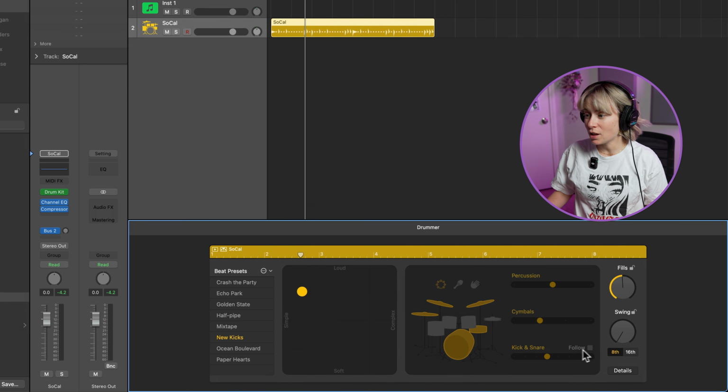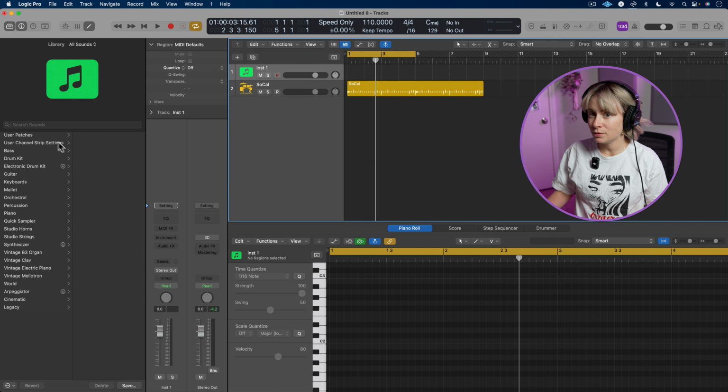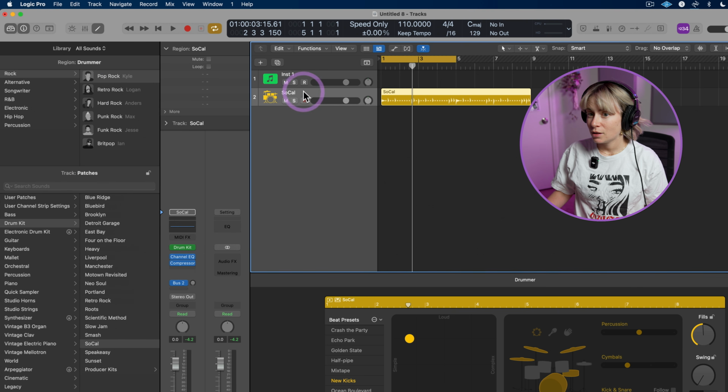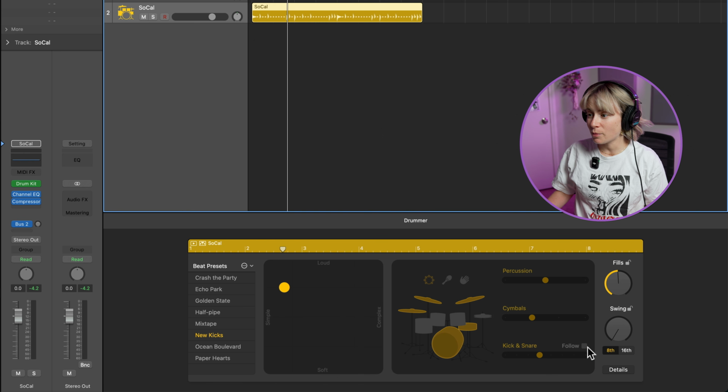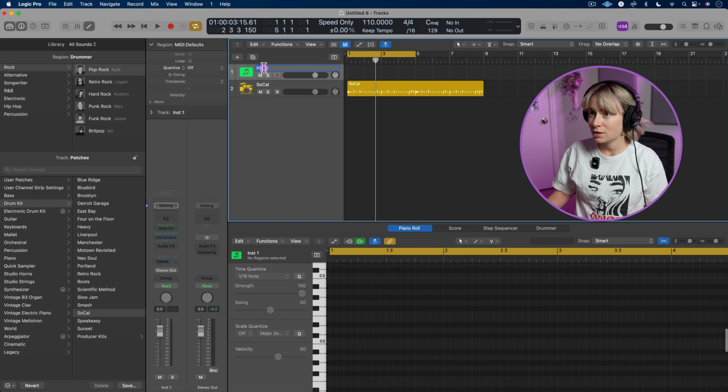And one thing I really love is this follow button. So let's say I had a bass track here. I can actually program the drummer to follow the bass.